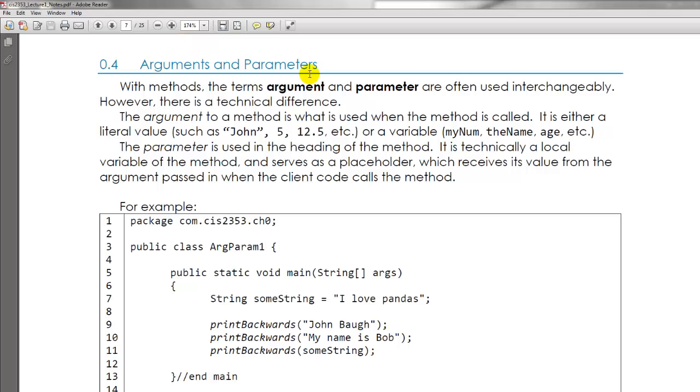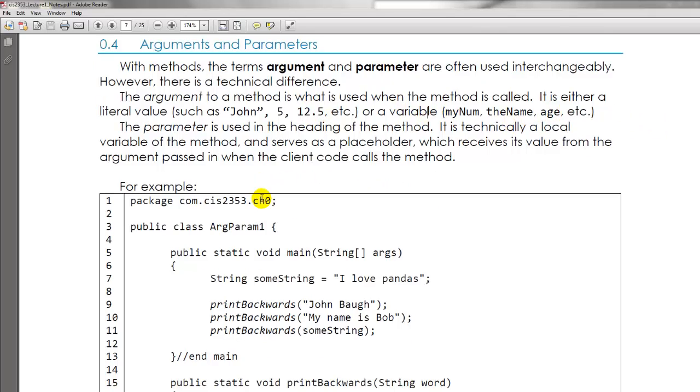Further, we're going to talk about arguments and parameters, which have to do with methods. With methods, which are named blocks of code that you can call over and over again, the terms argument and parameter are often used interchangeably, but there is technically a difference. Remember we talked earlier about parameterized constructors. So argument and parameter, those terms are used a lot. The argument to a method is what is used when the method is called. It's either a literal value, such as "John" if it's a string, an integer literal like 5, a double literal like 12.5, or a variable: my num, the name, age, etc.